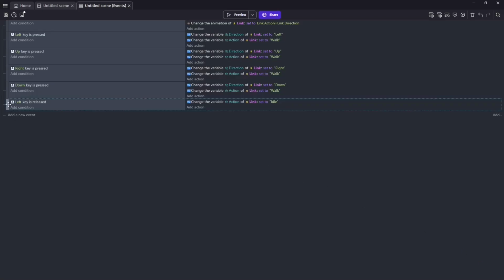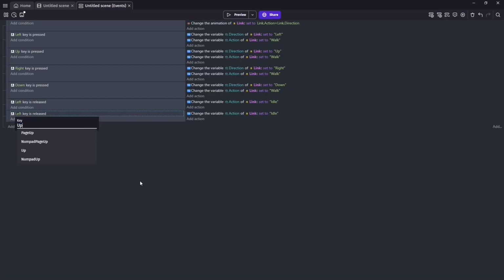Now, copy-paste this event, and on the condition, we're going to change the key released from left to up on our new event, and the action is going to stay the same since no matter what key you release, we're still going to want to switch to idle. And if you notice something familiar, just like last time, when we had two conditions doing the same thing, this time around we have two actions that are identical. So we can combine these again.